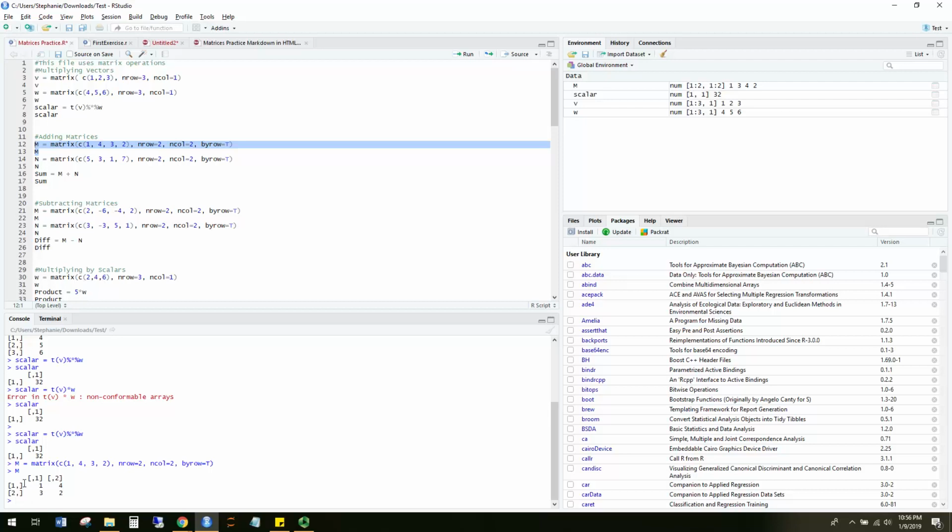And if we look at this, we'll see that the dimensions are 2 rows and 2 columns. Remember, rows are horizontal and columns are vertical. If I wanted to read it in by columns, then I would change the by row to equal false, so that I'm not using rows, I'm using columns. And then I would read in the data 1, 3, 4, 2. Okay.